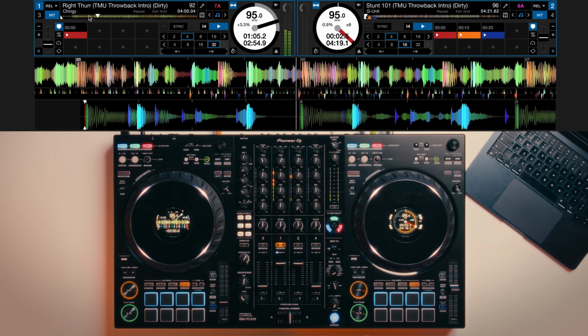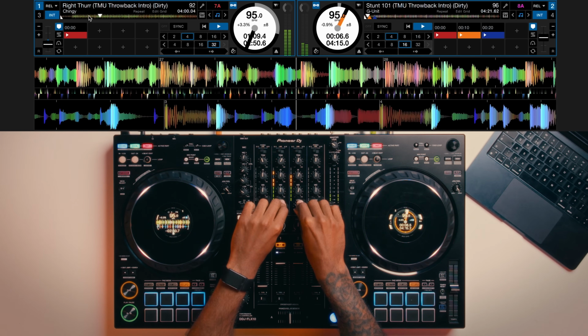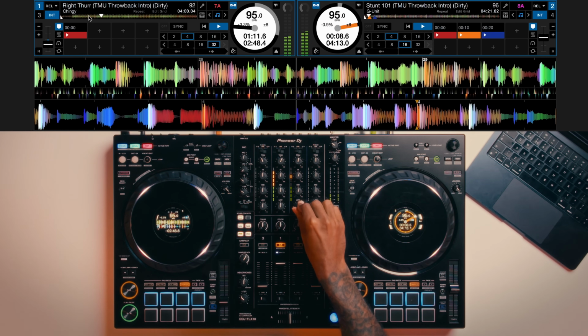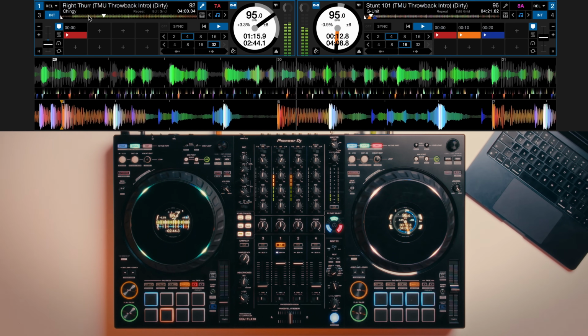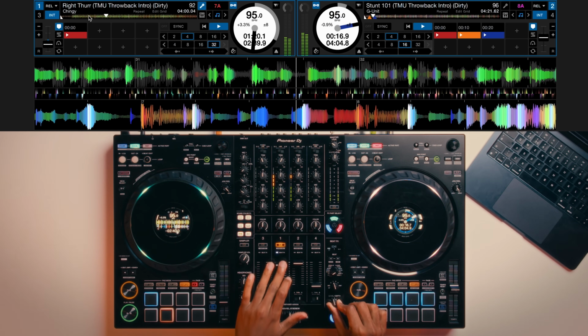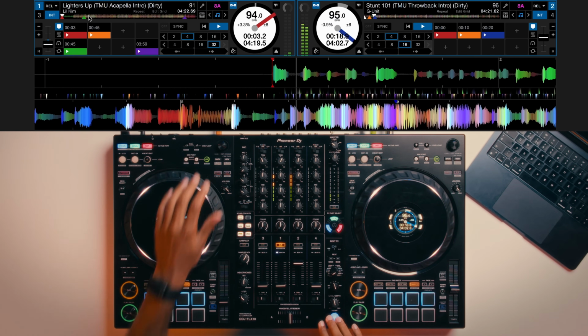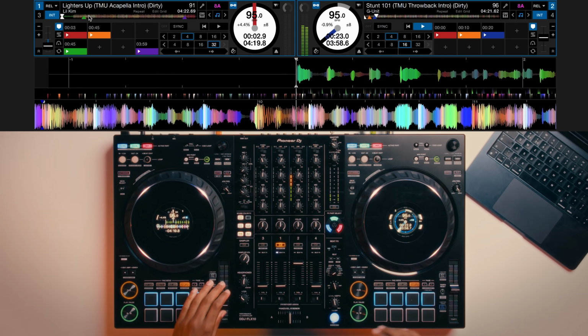So we begin mixing in the track. I'm gonna use stems. So we just got the acapella playing. Get the next track ready. Echo out. Load in the next track.